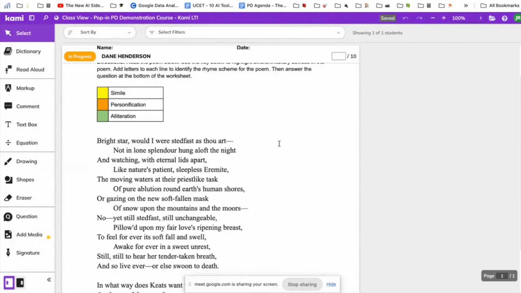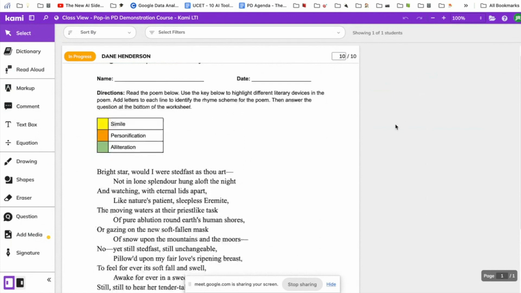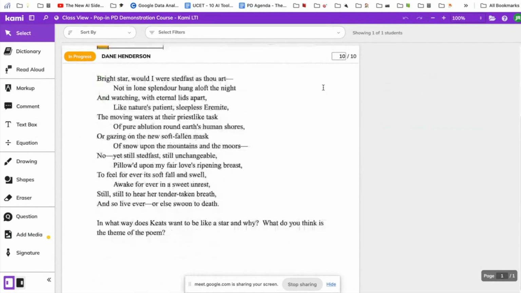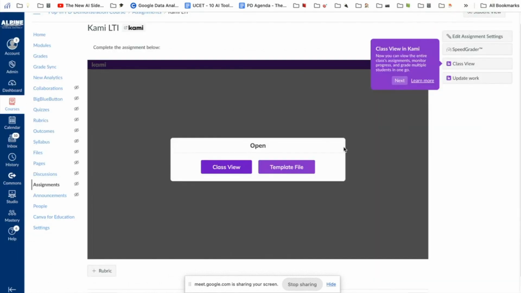And now I can see the student submissions, and I can make markups and comments to the students. I can do the grade directly in here. In Class View, if I have more than one student submission, I can scroll through the student submissions very easily right here. So I can do all the things that I need to do right within this interface. That's just looking at Kami.